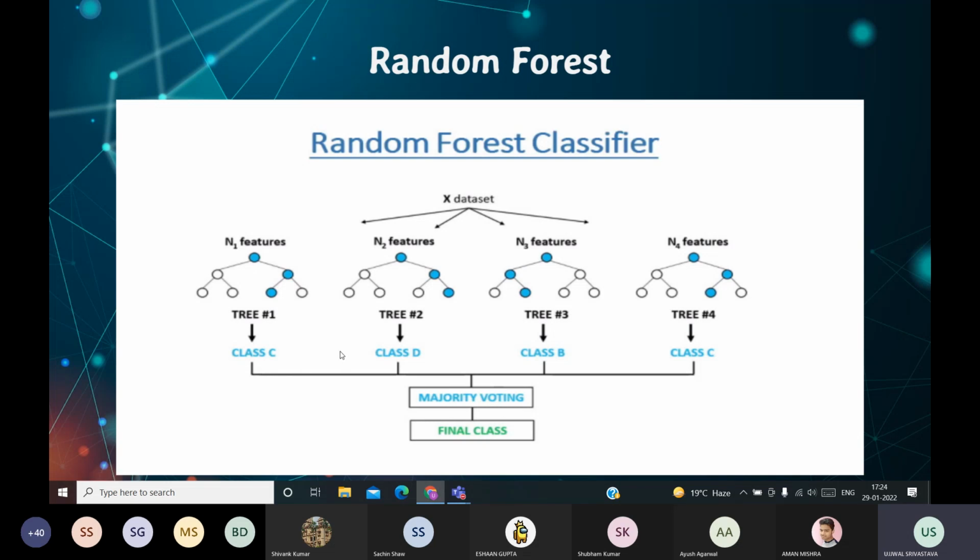Let us say this is one decision tree, this is two, this is three, this is four. Let us say they predicted class C, B, D and C. So there are two trees which predicted class C. What is our answer by majority voting? Our final class will be C. So this is the random forest classifier. It basically combines a lot of decision trees.